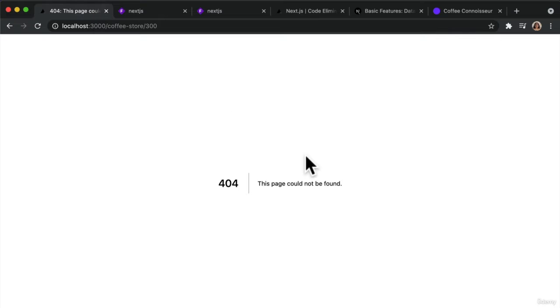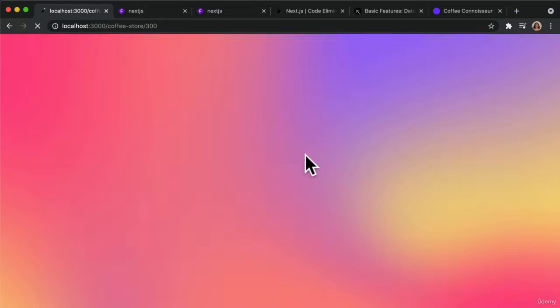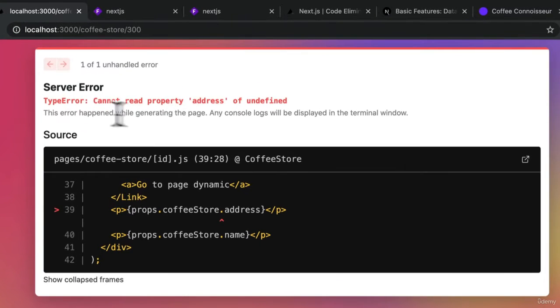Now, heading back to the browser, let's go ahead and refresh the page. Now, you can see that there is an error here, a server error that says cannot read property address of undefined. Now, let's take a step back and walk through it one by one.